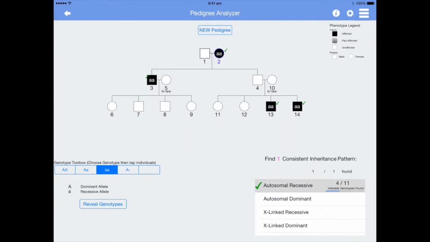If we happen to tap on an individual which is incorrect, number 6 here, we can clear it by tapping on the blank genotype in the toolbox and then re-tapping on the individual to clear them. Okay, so now we have 4 individuals inferred. So what else can we deduce?